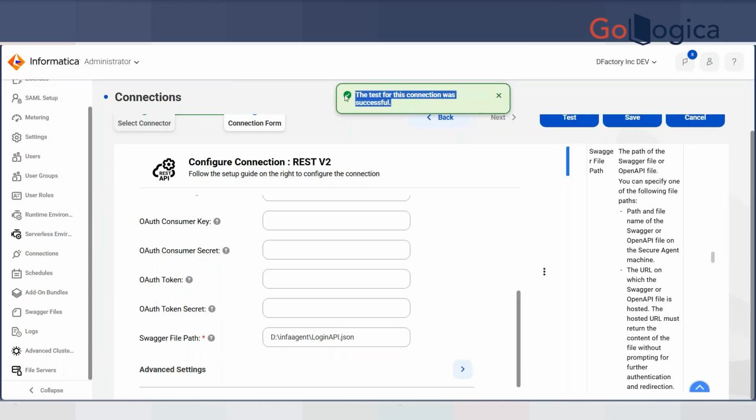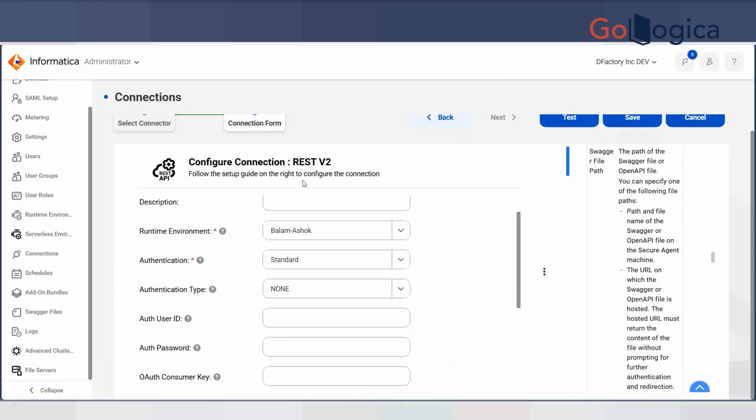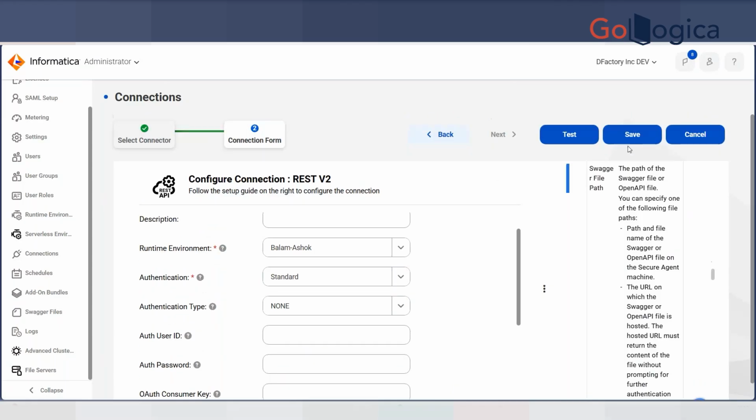The Swagger file is basically nothing but the definition of the endpoint. Leave aside Informatica, the general meaning is like that. So we are going to use this connection in the CDI pipelines wherever we require it. That's it. So this is how we are going to create the Swagger files and the REST v2 connection.